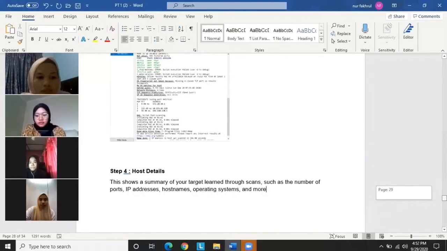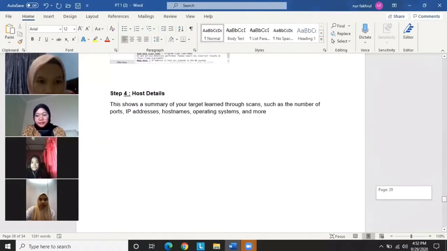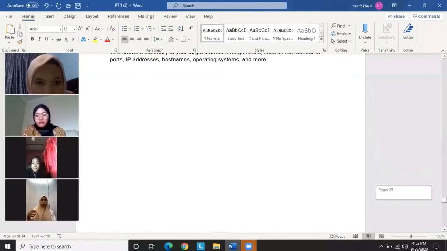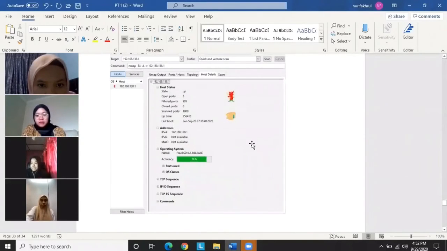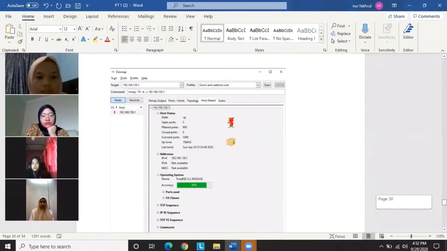Okay, so terus ke step 4, host details. Masih lagi menggunakan IP address yang sama. So kat sini host detail, dia akan paparkan host status, IP address, version yang digunakan adalah IPv4, operating systemnya. Okay, so kat sini dia paparkan semua yang berkaitan dalam IP address tu.